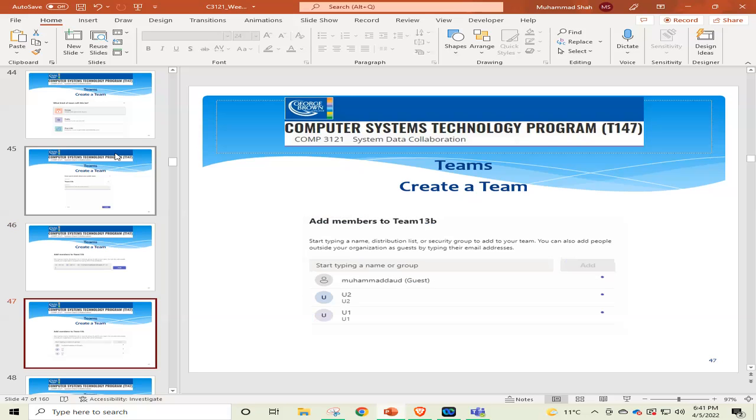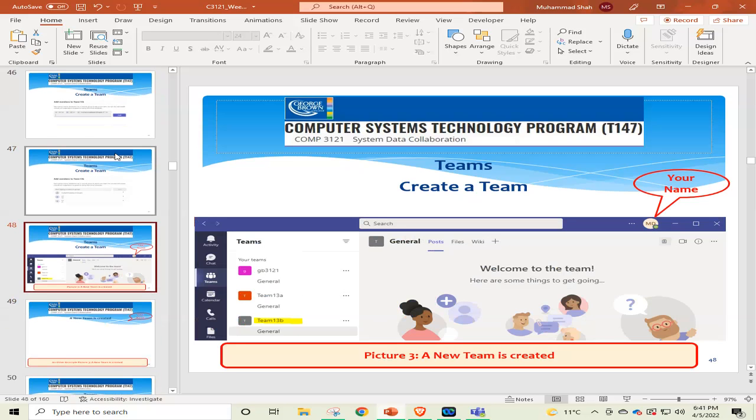Then the system will show how many users are there, and then the team will be created and we will show a picture of the team. I create one more team along with you guys and also show how to add the members, and then we will make the picture of that process.